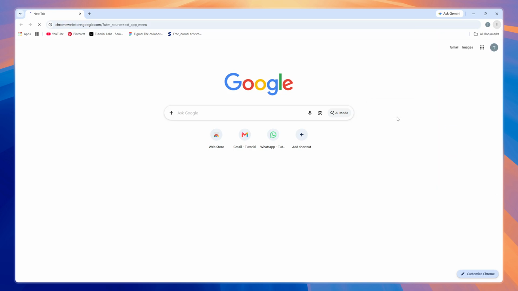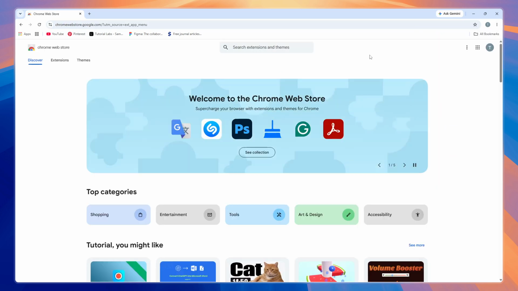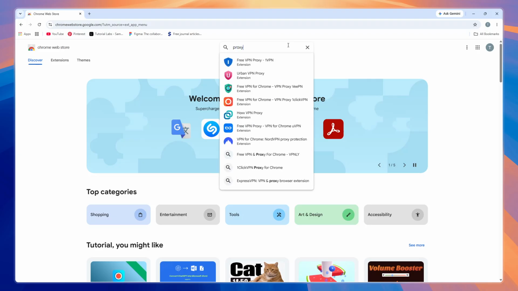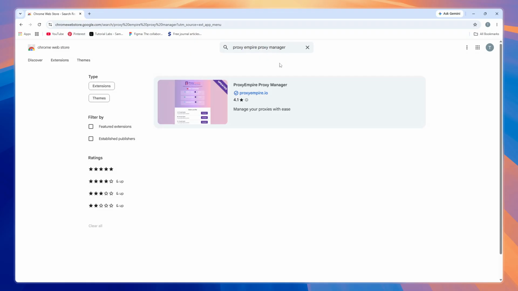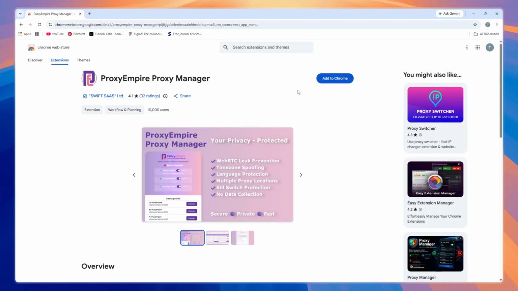This will take you to Chrome's official extension marketplace, where you can browse and install various plugins and tools. Now that you're in the Chrome Web Store, look at the top of the page where you'll find a search bar. In this search bar, type ProxyEmpire Proxy Manager and hit Enter to search for the extension. Once the search results appear, you should see the ProxyEmpire Proxy Manager extension listed. Click on it to open the extension's page where you can view its details and installation options.